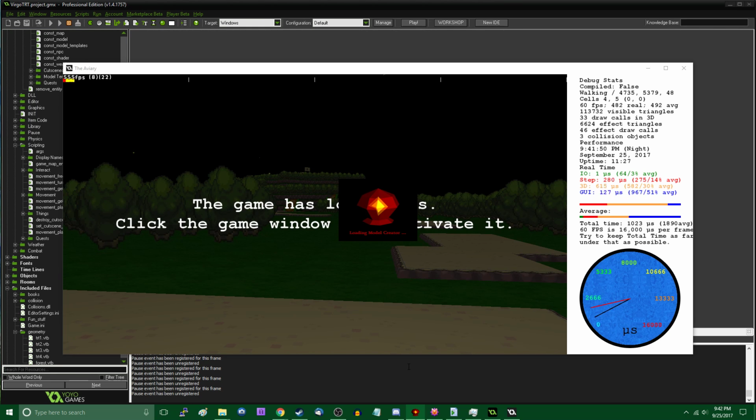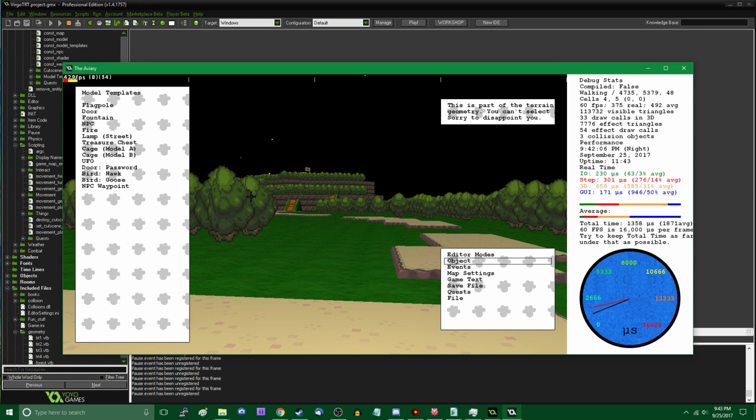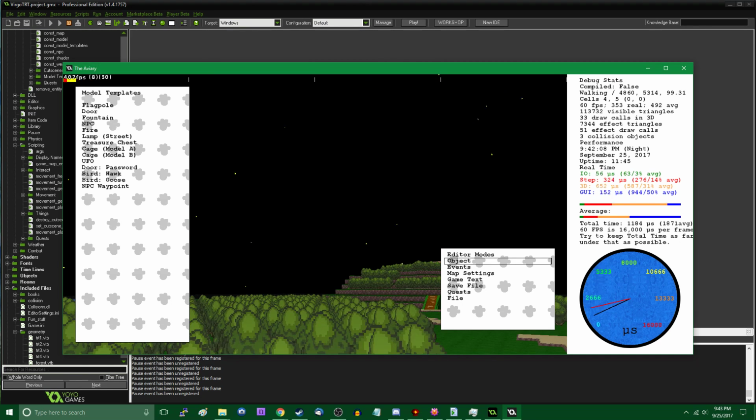Wow, things are really going slowly. Hello. Alright, are we frozen? Please tell me we're not frozen. Alright, I'm gonna ignore that for now. Anyway, the trees should have their own collision properties.